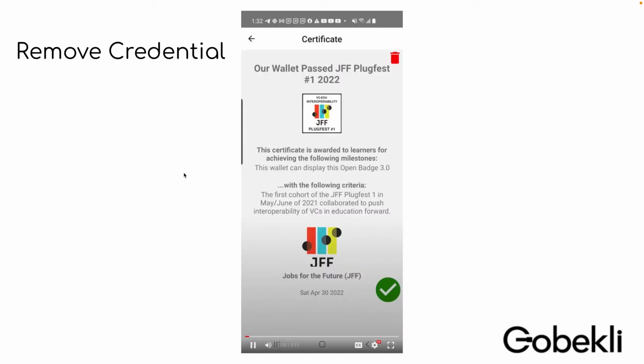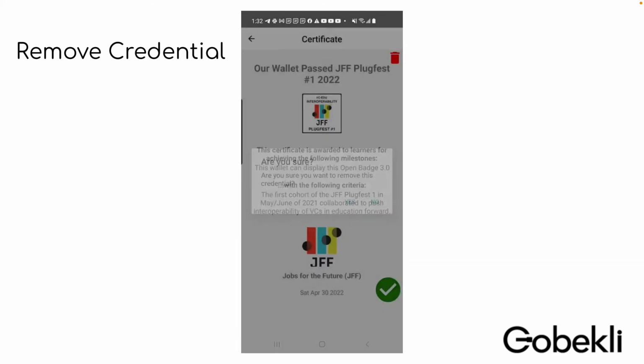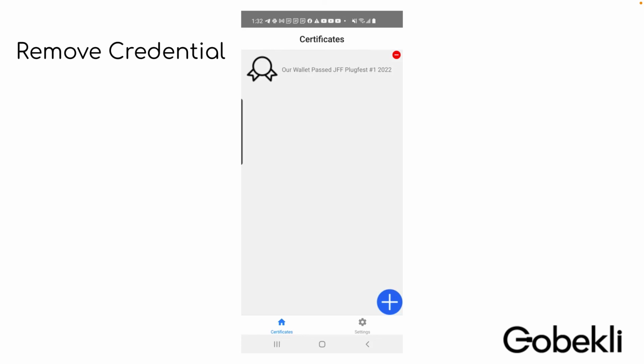Finally, since we showed you earlier the importing of credentials, we felt it was natural to show the removal. Two ways to do it. First is through the details view, as we see here. The other way is through the list view.